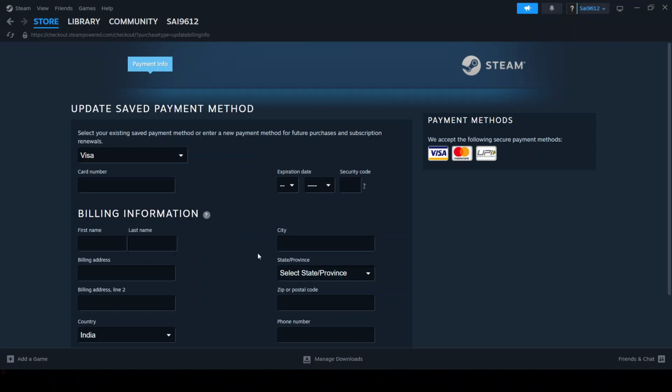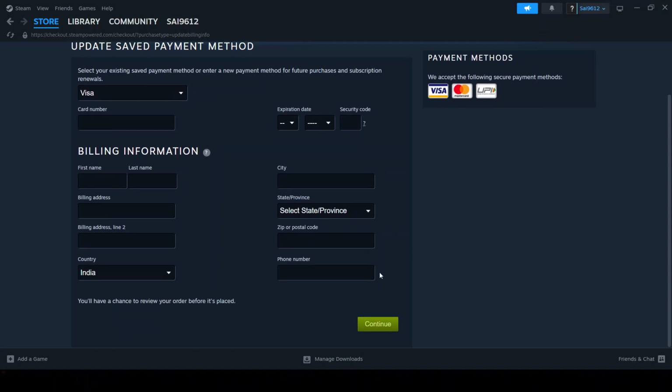For PayPal or similar options, follow the on-screen prompts to connect your account. Take a moment to double-check everything before moving on. Catching a typo here saves time later. When you're confident the information is correct, click Continue or Save. Steam will validate what you entered.